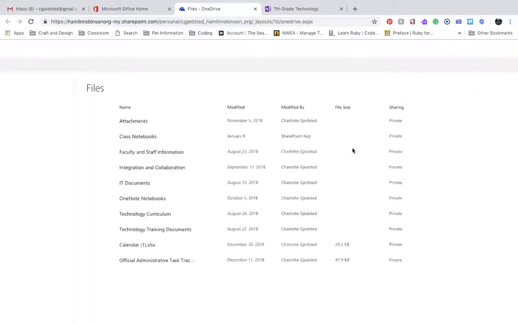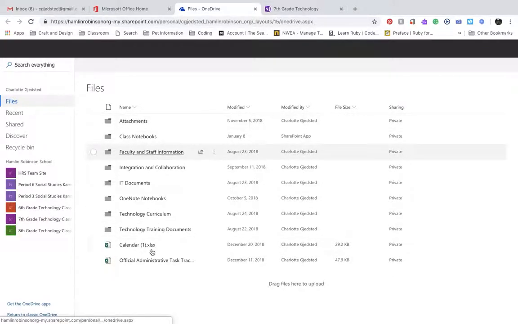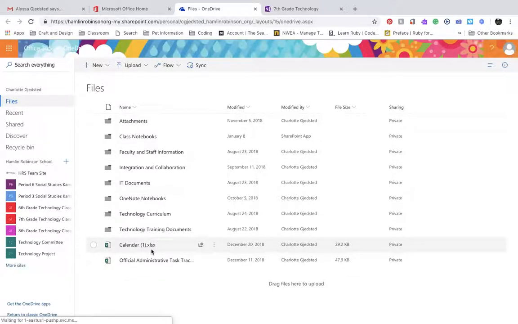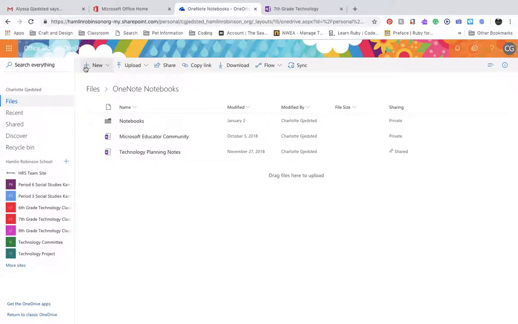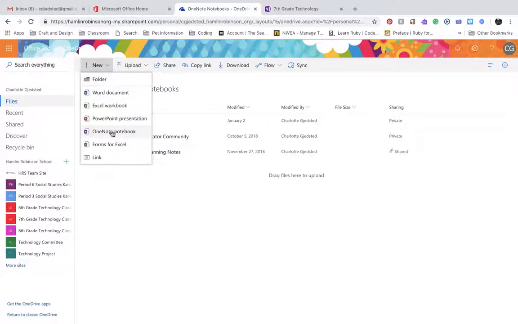So if I click on OneDrive, it's going to open up my little file cabinet filled with my folders and files that I've put online. I'm a pretty big fan of folders, as you can tell. And to create a new OneNote notebook, I have to be in my OneDrive and I'll click New. You don't have to be in OneNote notebooks. I just like organizing things. And you would click New, OneNote Notebook.